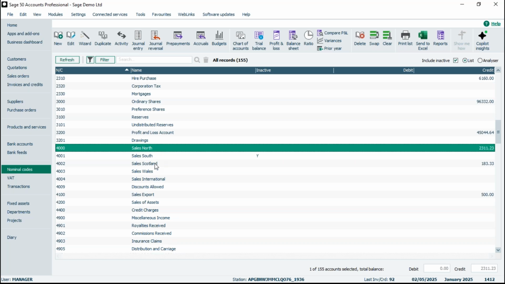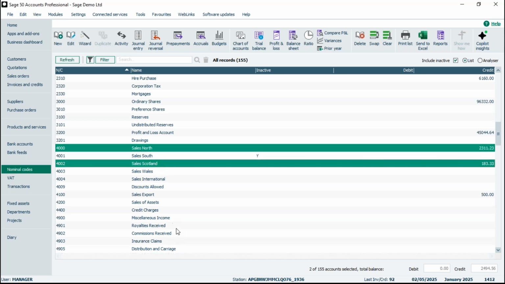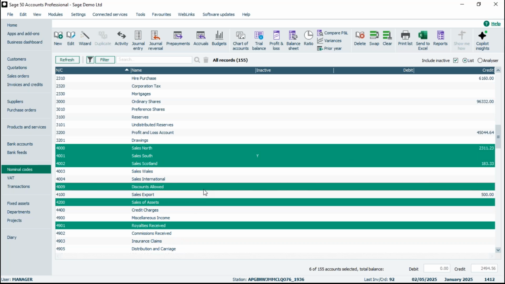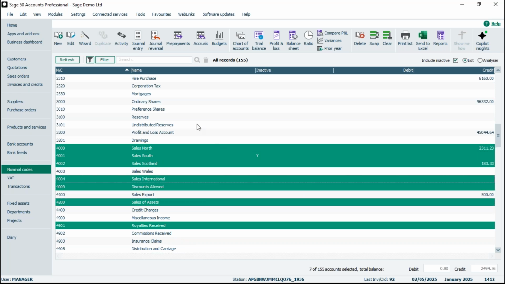If I now click on Sales Scotland, it'll just highlight it. And I can randomly click whichever records I'm after. And then when I run the report, it will base it around the ones that I've got highlighted. Let's just click clear.